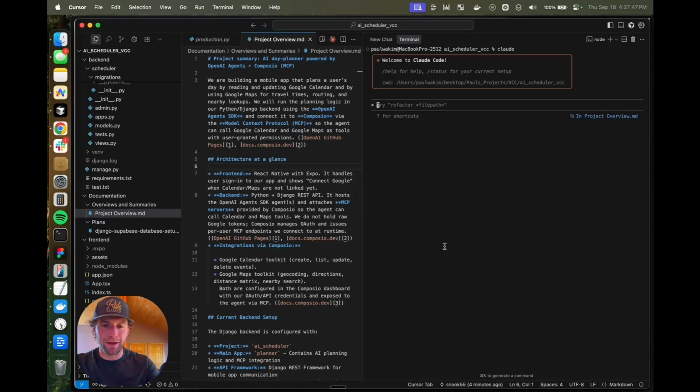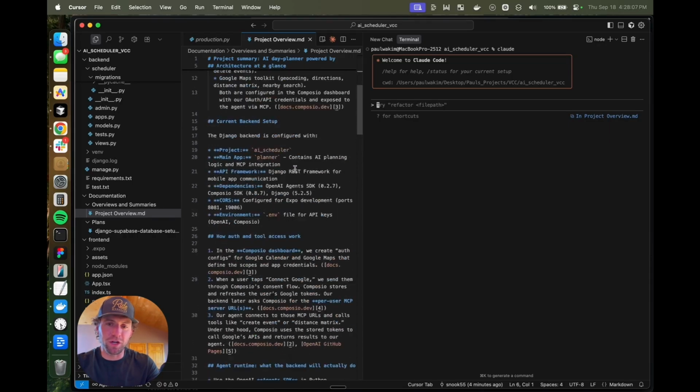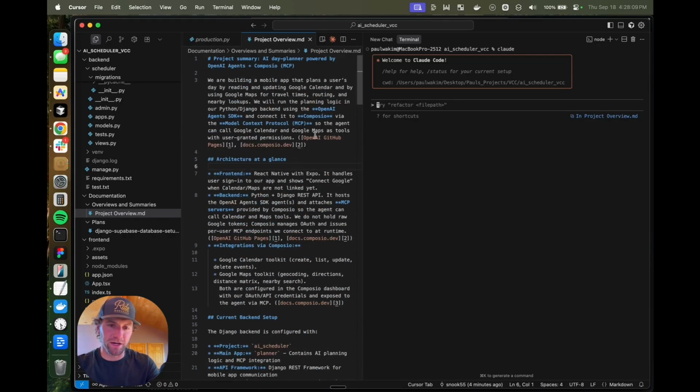So jumping back over into Cursor, we can see that I have Claude Code open. All I did was type Claude in the terminal. And then I have this project overview here. This project overview is something I want to touch on really quickly. This project overview is just that. It's a general overview of the project and the technology that we're going to use to build it.